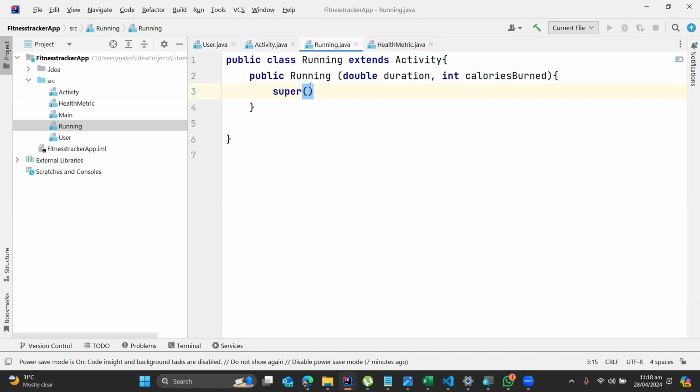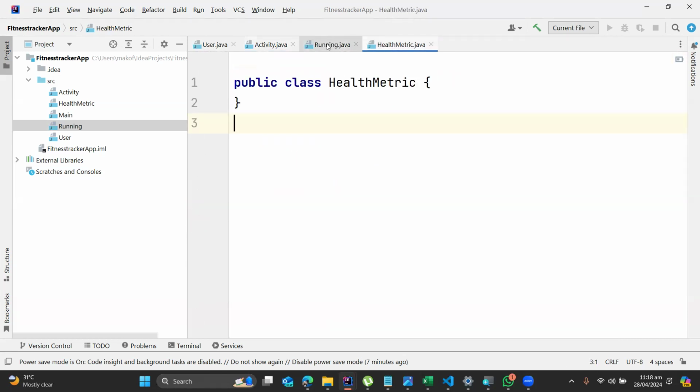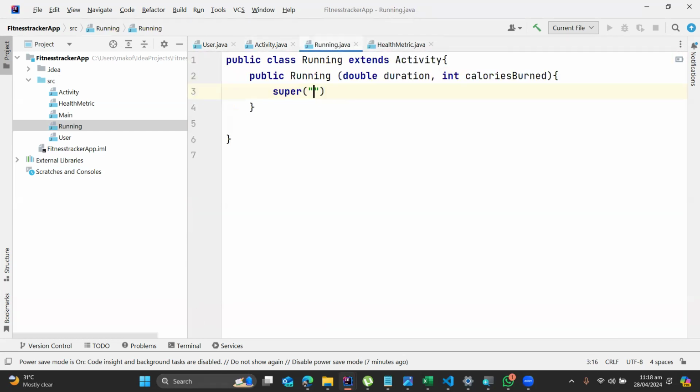And remember, this super here is referring to the constructor that is in the parent class. So super, the activity is running, comma, the duration is going to be duration, comma, and the calories is going to be what? Calories. This thing in which the computer is not helping me, I will suffer. I have to type everything.